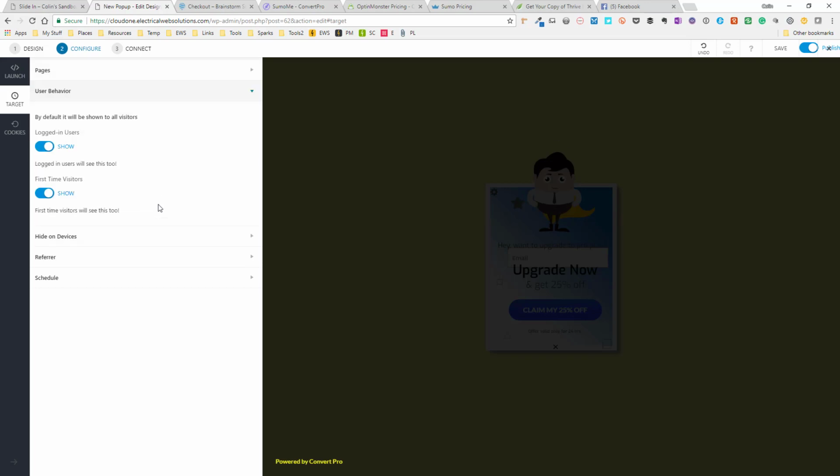Underneath that, we've got user behavior. So we see if this is actually for logged in users. If you're not logged in, you don't have to see it. If it's a first-time visitor, you've got the option to show it for a first time and then not show it after that. So that's cookie-based. And then you can hide it on devices. So this one's hidden on mobile, but you can have specific ones for mobile, which is very useful, rather than having them set for all devices.